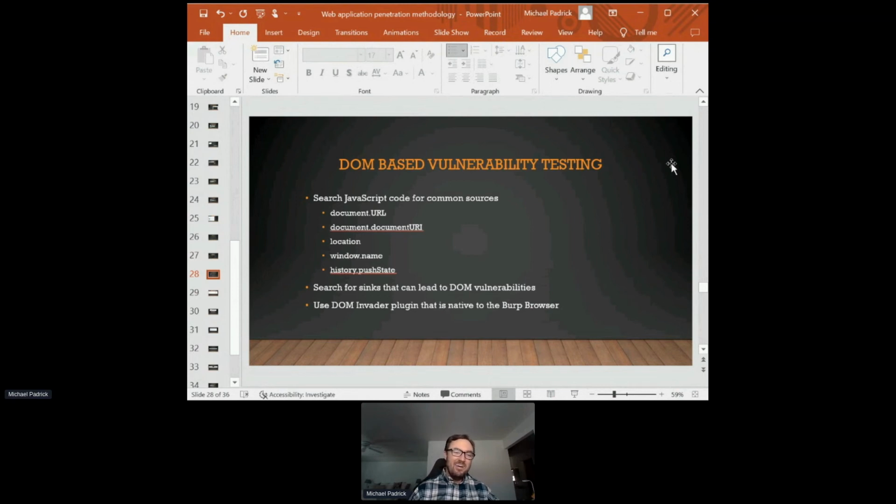So, JavaScript code is a common source for testing. You're looking for different things like document.URL, document.documentURI, location, window.name, history.pushState, things like that, right? Search for sinks that can lead to DOM vulnerabilities.